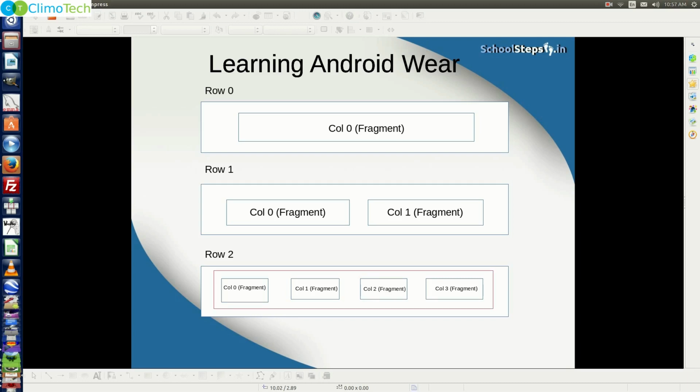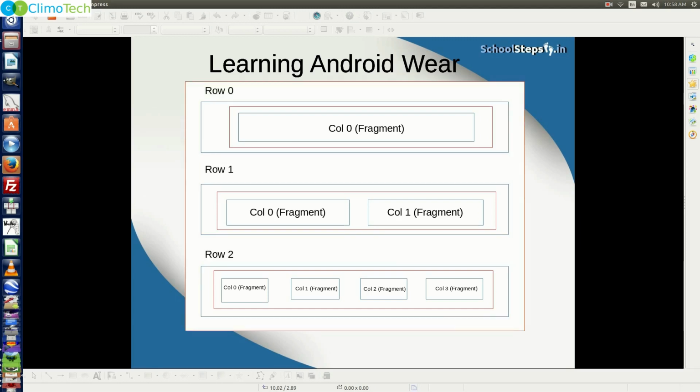Now all the columns are part of a list. You can see the red box. Same is true with the second row and the first row. So the first row contains one list which contains one column. Second row contains one list which contains two columns. Third row contains one list which contains four columns. Further, all the rows are part of a list. And here the fragments are referring either to the card fragment or to the custom fragment. Now let's achieve the same in our program.